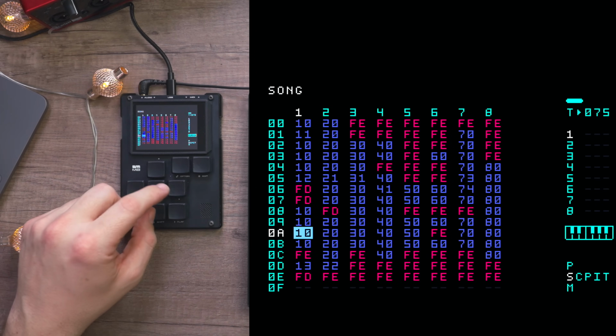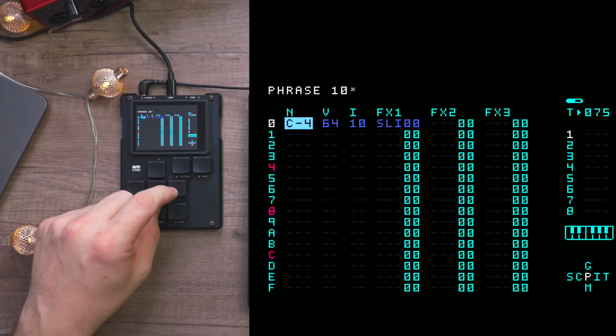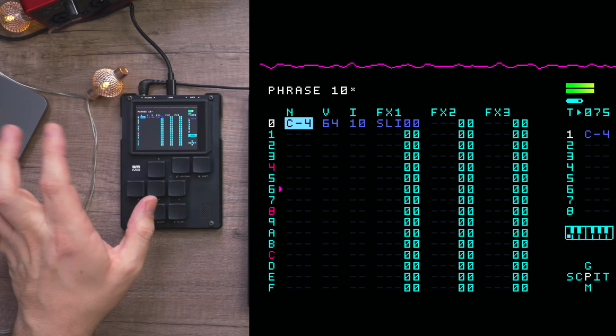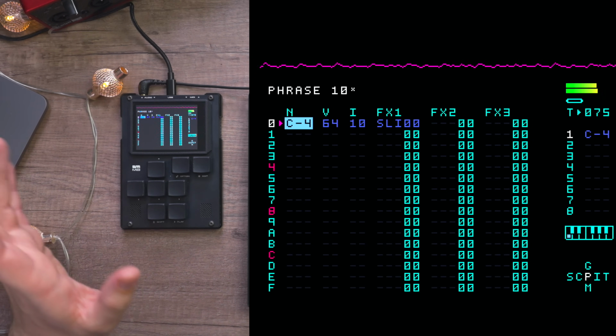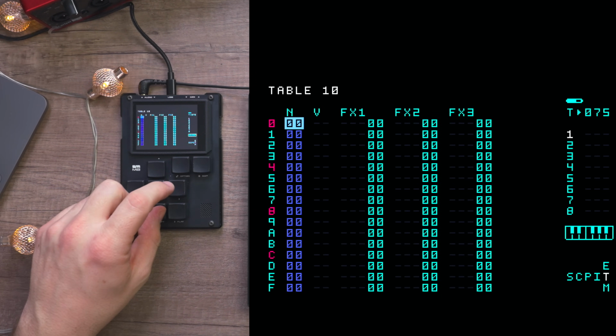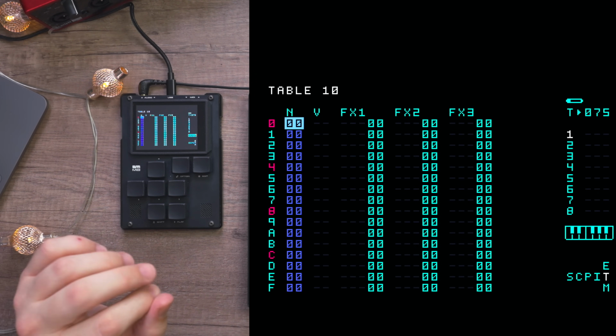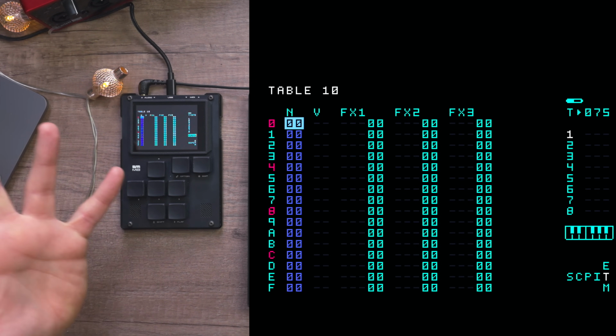A very similar thing happens on the M8 Tracker, where you have song level, and then you go into chain level, which are phrases. And these phrases, you'd think that this was the lowest level you can go to. There's one more called tables. And in the tables, you can start modifying and getting those really glitchy and very video gamey effects.